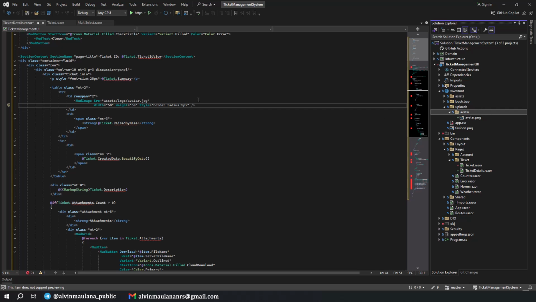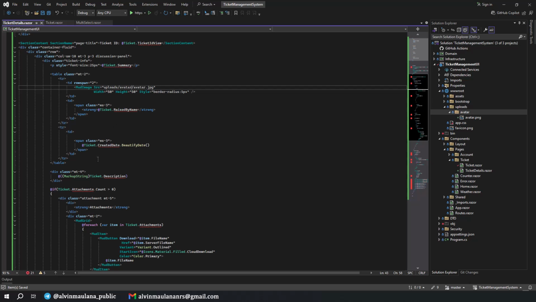And then we need to modify it instead of this. Okay, assets, uploads, avatar, and avatar.jpg is okay. Raised by name is okay.